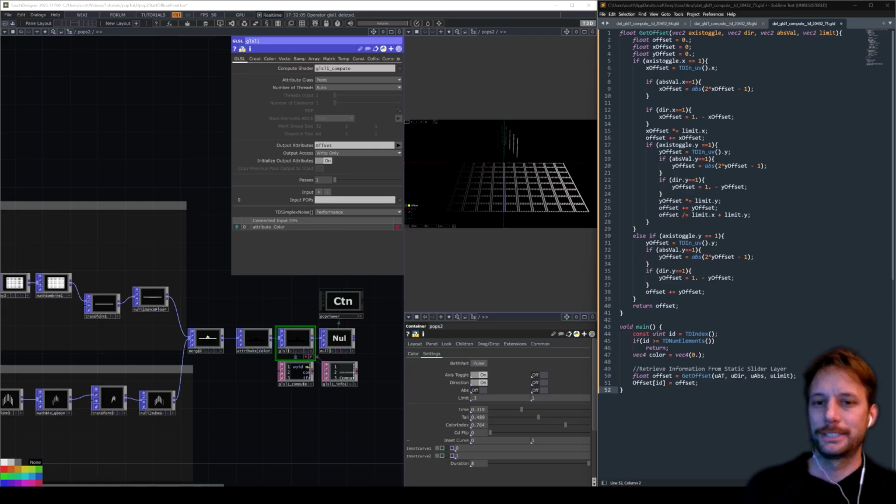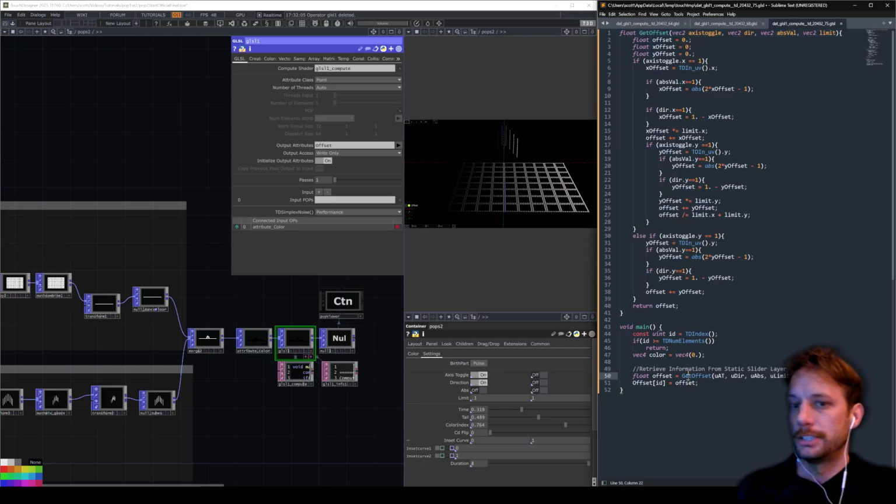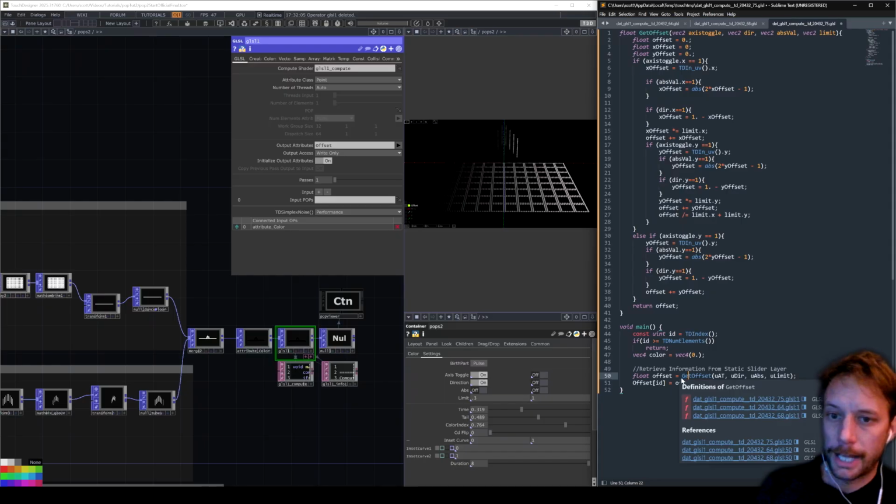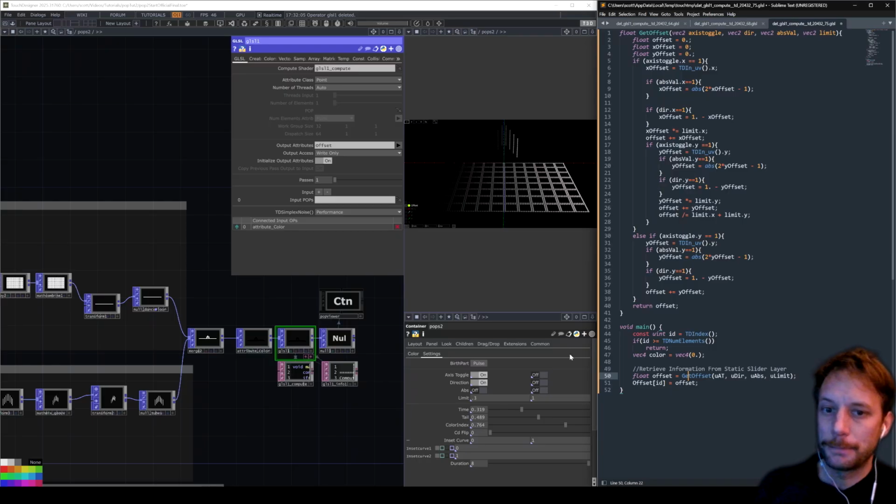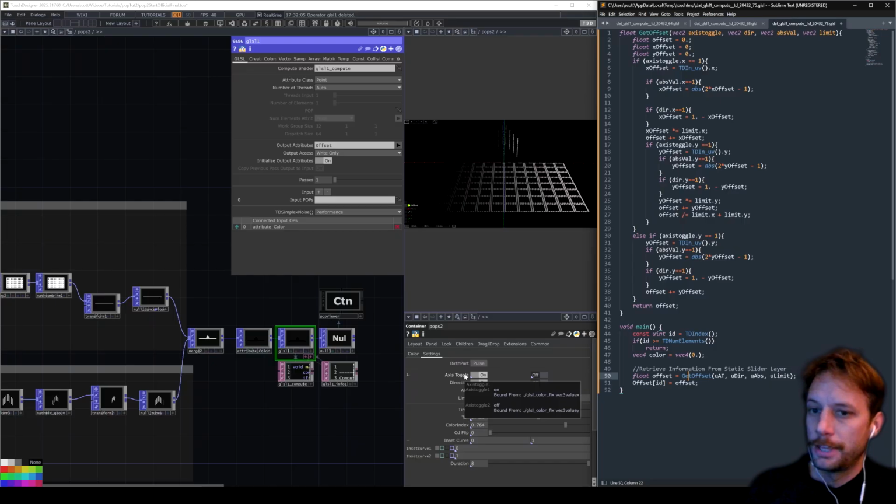I have pasted a helper function here at the top of this script called getOffset, and it is using 4 vector 2's that are declared here on line number 50 in our script. We are looking for uAt, uDir, uAbs, and uLimit, and those are referencing these custom parameters that I have pre-made on the parent operator pops2.